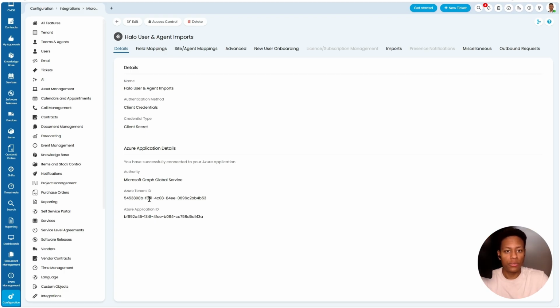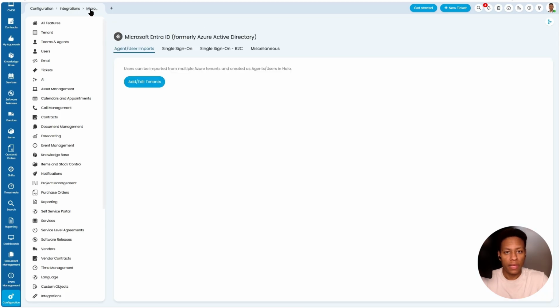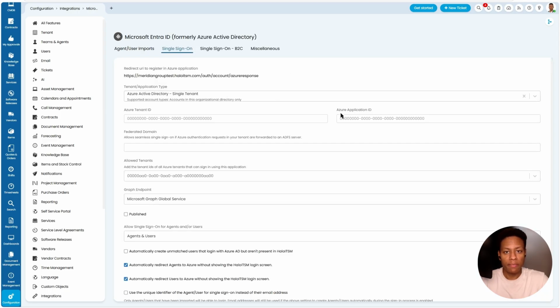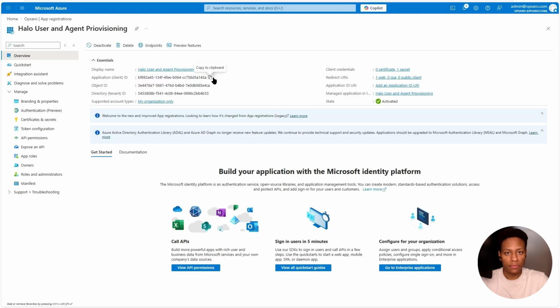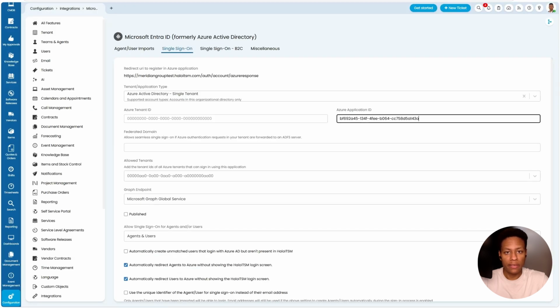At this point, we will just copy the tenant ID and app ID into the SSO config. So if I go back a level into the single sign-on tab, we have our tenant ID and app ID fields. I'll grab the application ID first and the tenant ID.